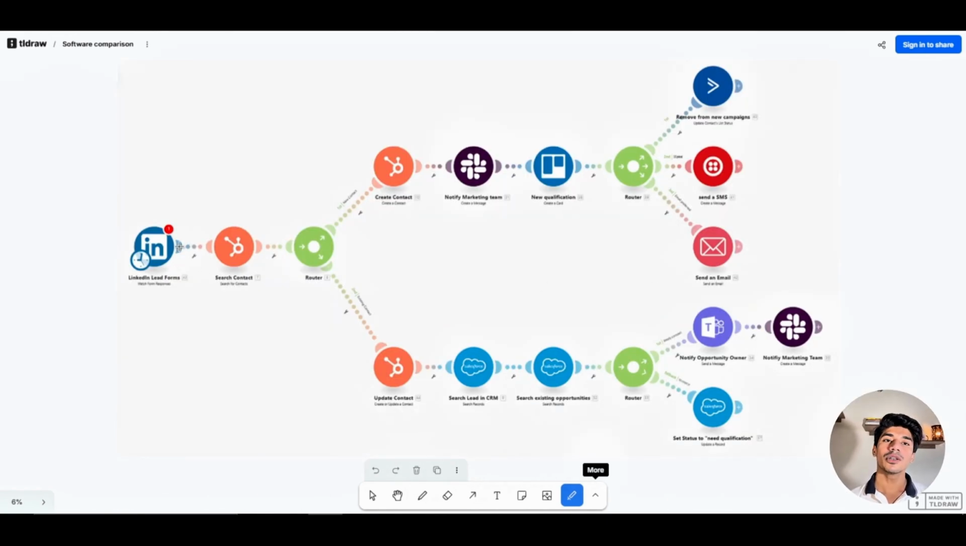Now here's a quick real-world example. A marketing agency receiving LinkedIn lead form submissions. The workflow first searches for the contact in HubSpot. Then it uses a router to split it into two paths. If the contact is new, create it in HubSpot, notify the team in Slack, create a Trello card, and then send an email. And if the contact already exists, then we update it in HubSpot and check the Salesforce opportunity, and depending on results, notify team members or update the status.